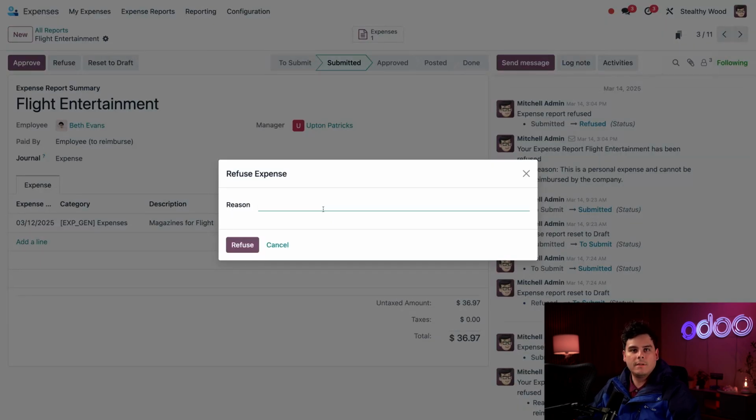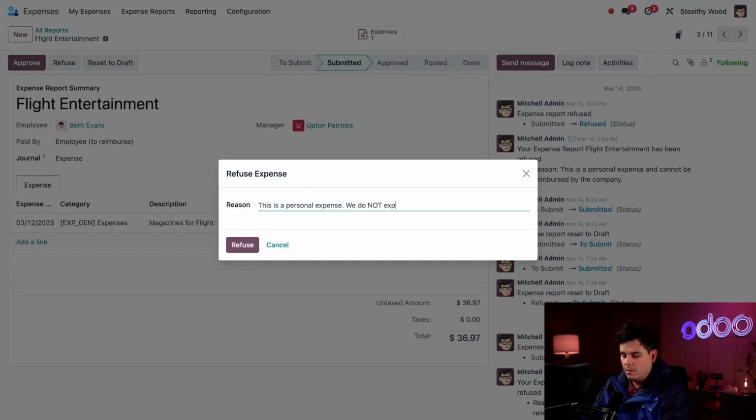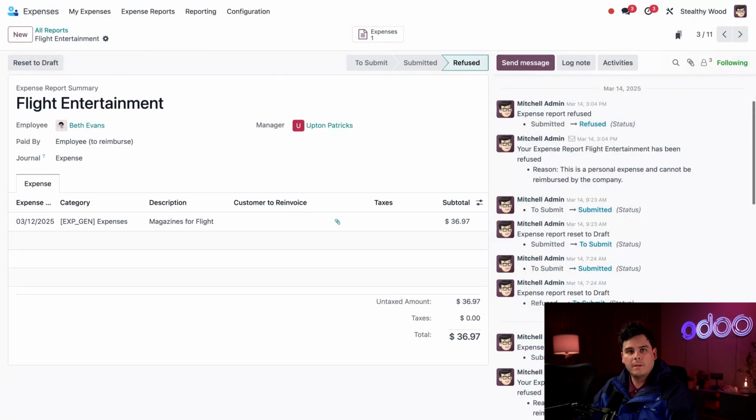And now we have to select a reason. I'm going to type: this is a personal expense. We do not reimburse these. Refuse. Now we're done. It cannot be reimbursed by the company. And just like that, Beth has been sent an email explaining why this was refused.